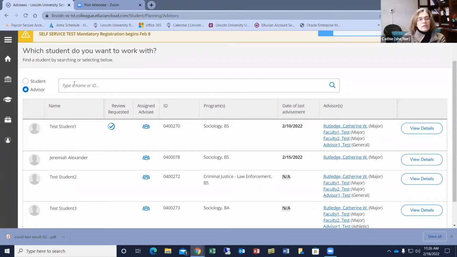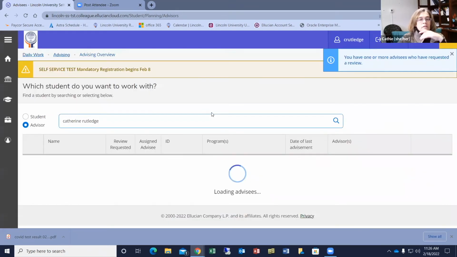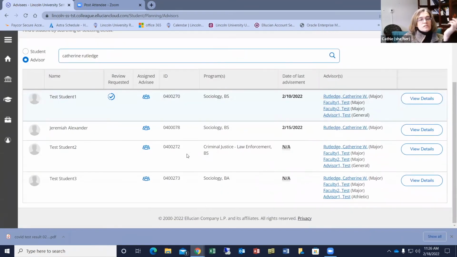And so if a chair wants to come in here and look for, I was going to say you can look for me, but it's all going to be the same. So you'll see all the students that are assigned to me, so you can search by student or search by advisor.